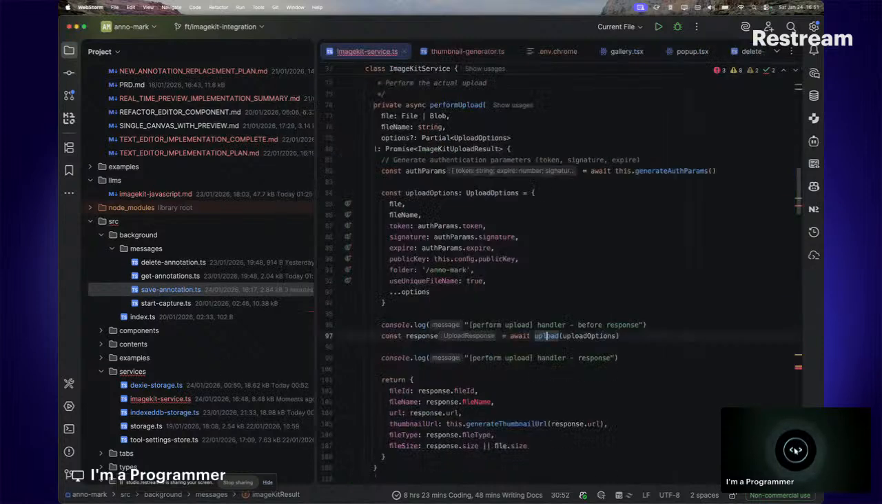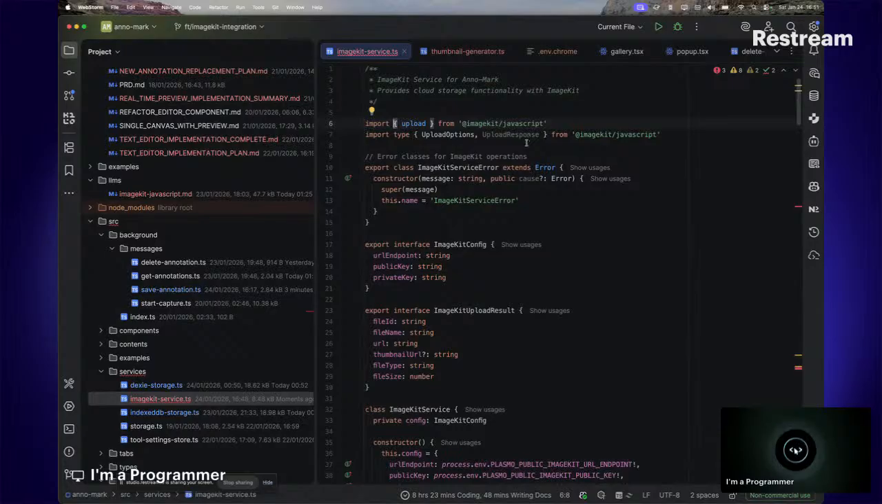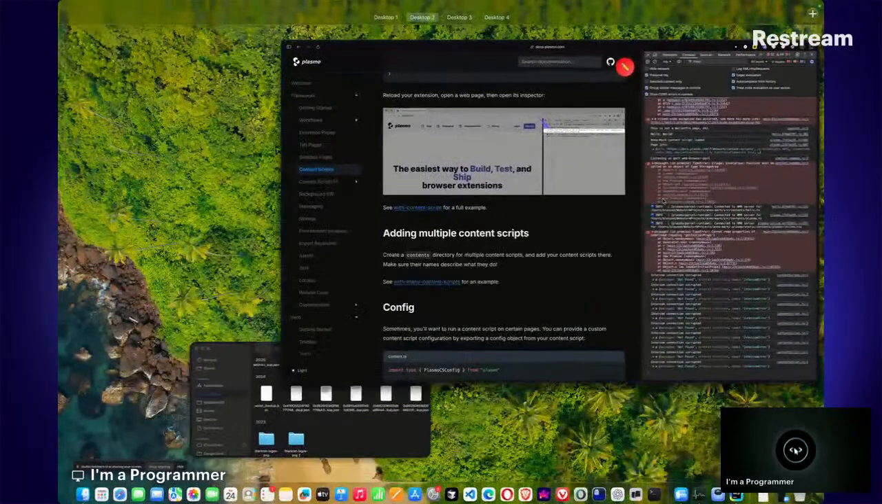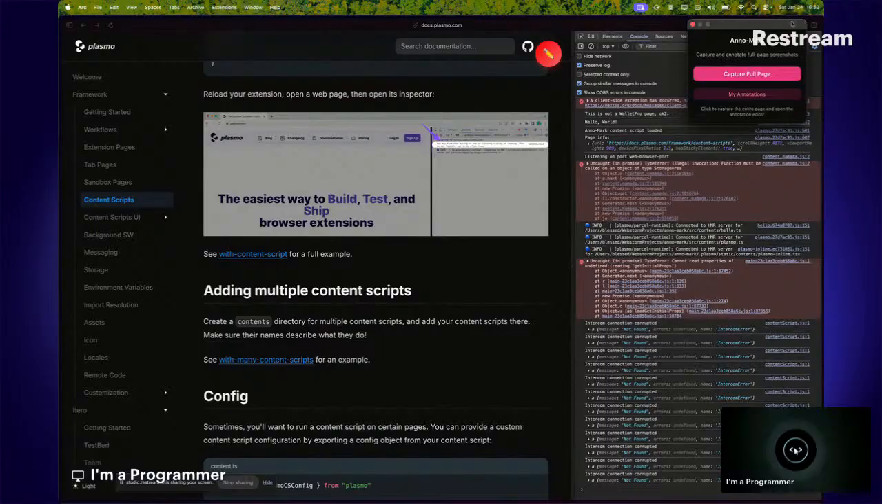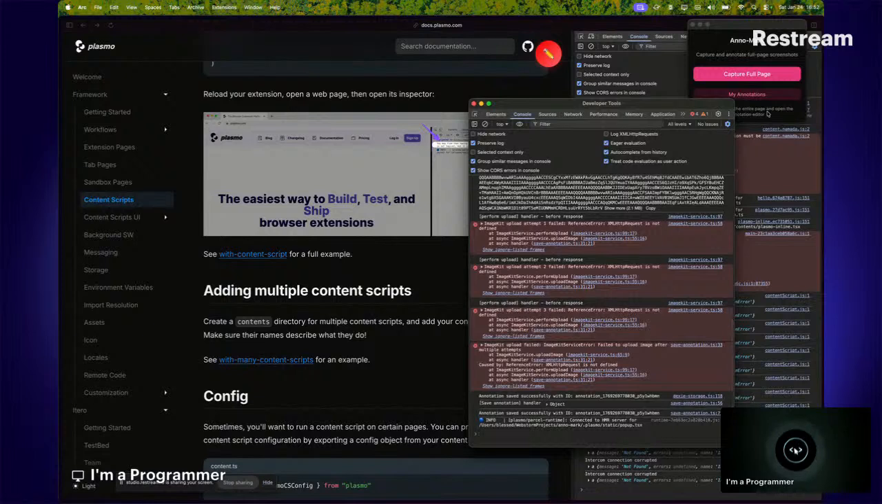Except that I'm getting an error from the ImageKit service, which I'm confused by. Why are you giving me the XMLHttpRequest errors actually? I don't need to open this. I want to inspect. Hopefully I can still see. Yeah, it's still there. So you see the reference error.